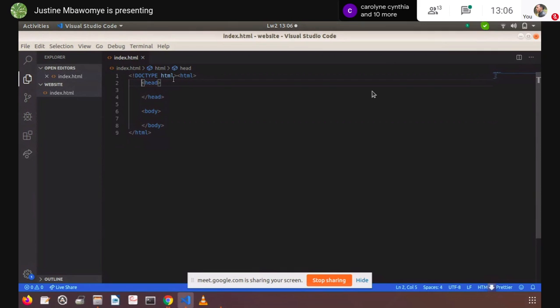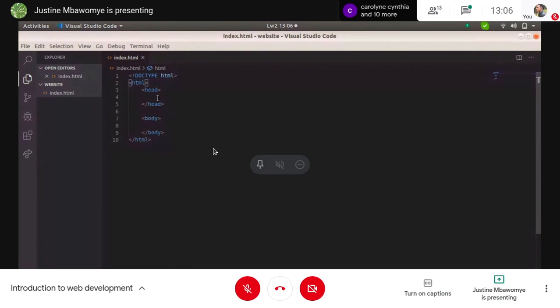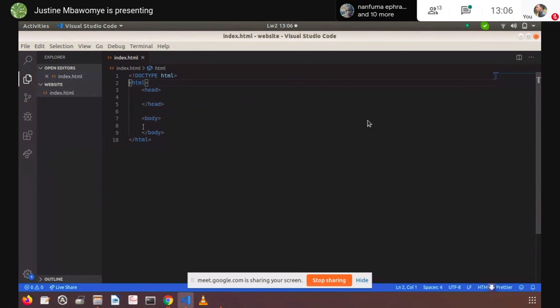So that's what I always do. I put the different elements on different lines. But these ones are on the same line. Why? Because they're all children of the HTML element.